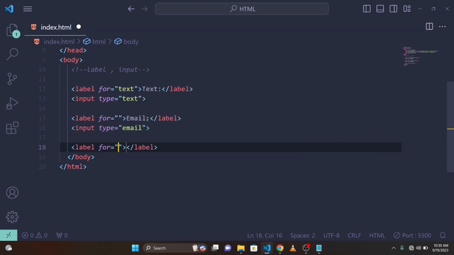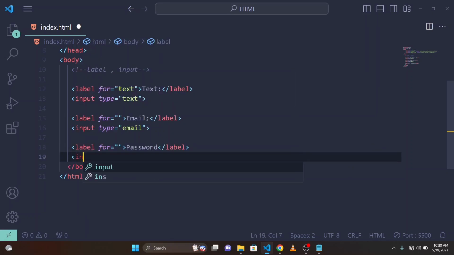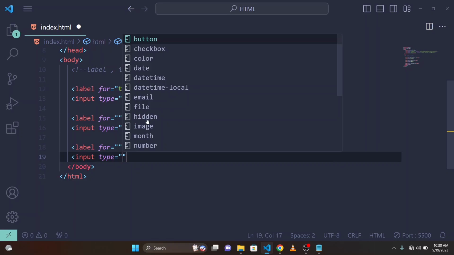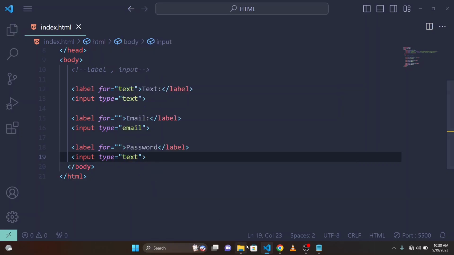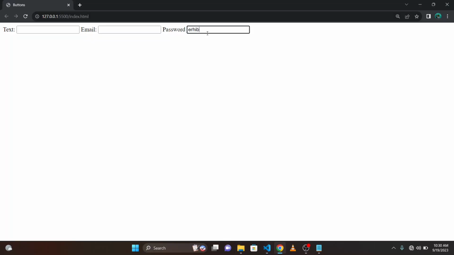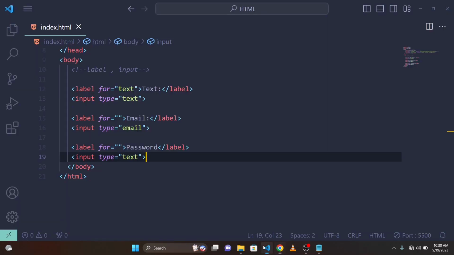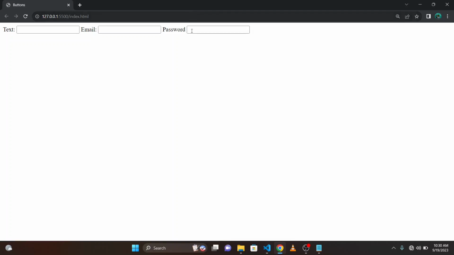For the password, let's create a label for the password and input type text. Let's do something like this. Now if I save this, you can see when I type the password, users can see the letters. So how do we let it turn into dots? Well, we need to change the type to password to hide it from people who try to steal information from users. So when I type in, it changes to dots.